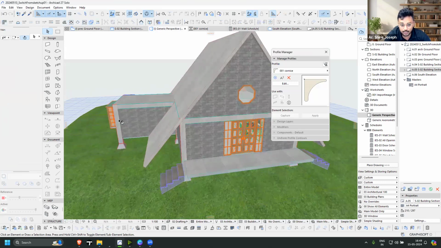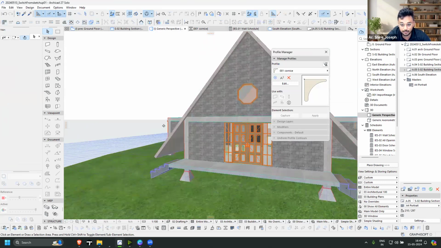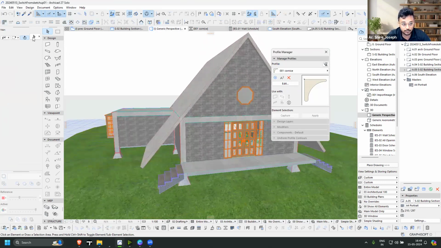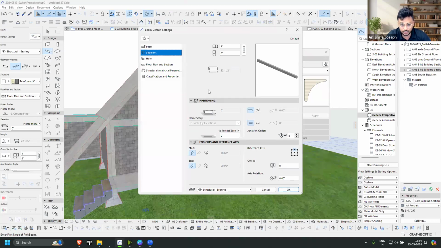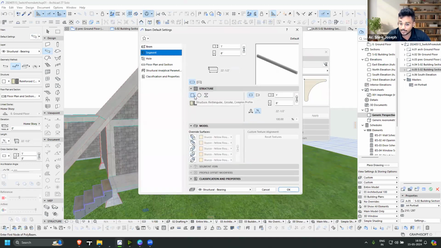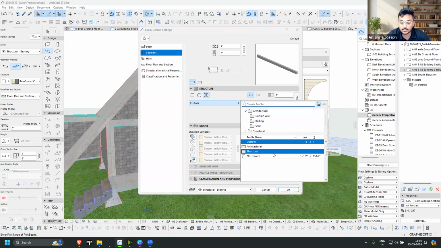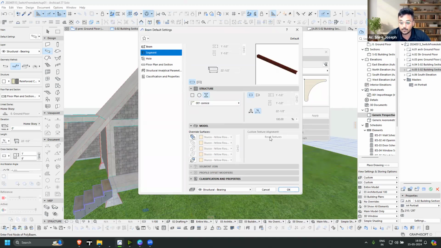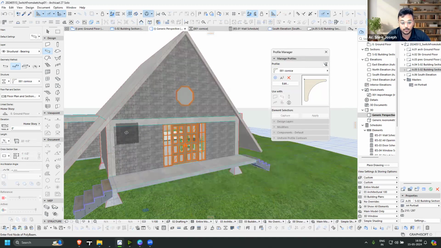Now I'll showcase what will happen from here to here. For this, I just take the beam tool. If you notice here, we have a rectangular, a circular, or a complex profile. We are going for complex in this case, and then under custom, we are going to select this one. This is the one we created. If you have something else, you can always switch between them and take the one you want.